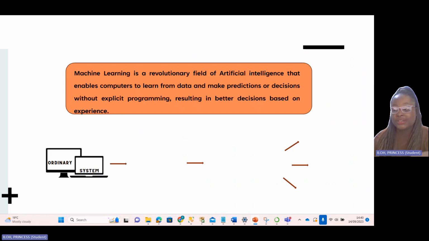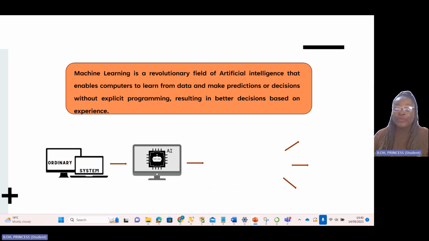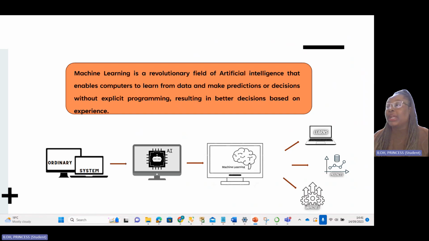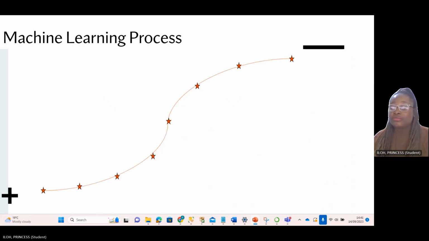You have an ordinary system, and this ordinary system merges with artificial intelligence, and then the machine begins to learn. The machine is able to predict based on what it has learned over time, and the machine improves the system over time.